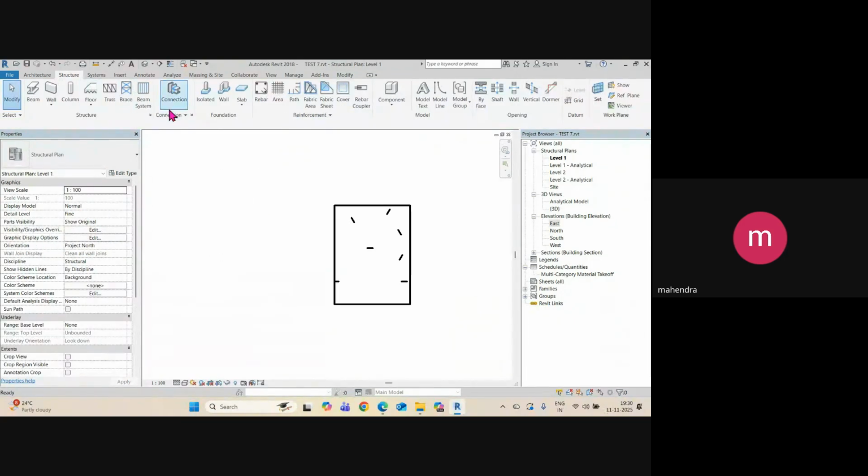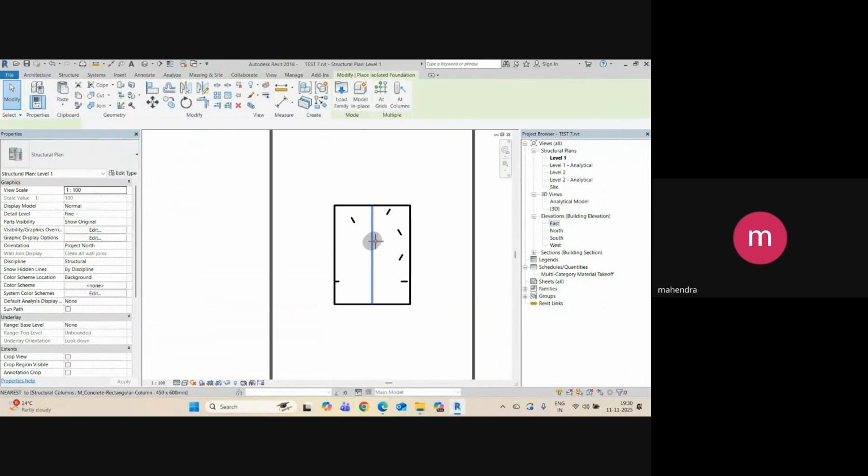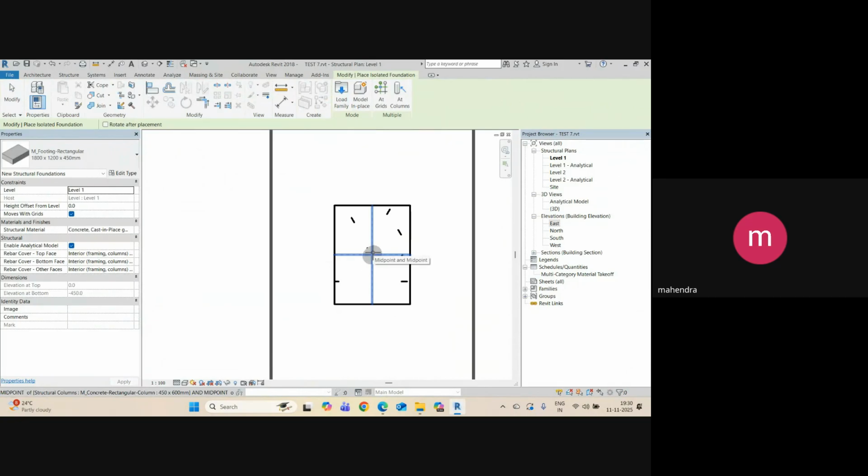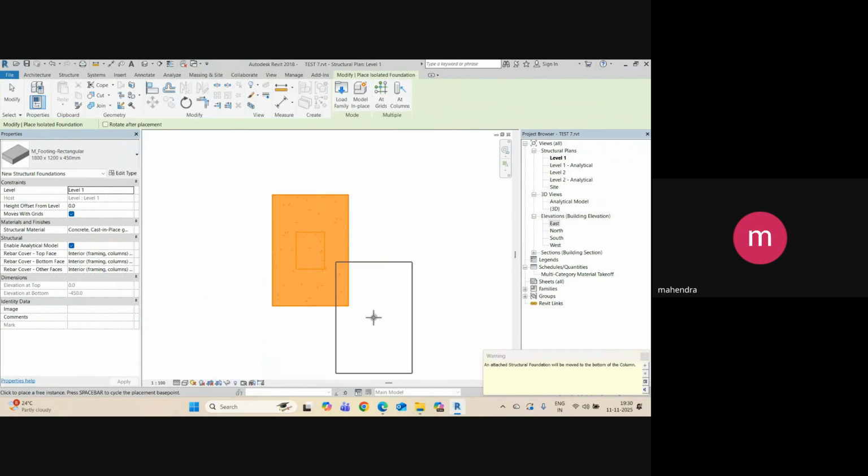Then I want to add the footing. Okay, isolated footing, so we have an option here, so select, and whatever size is available I want to go with that, right, like that.